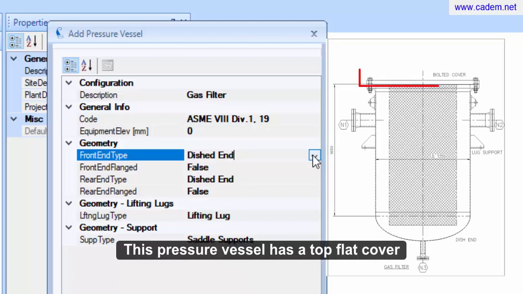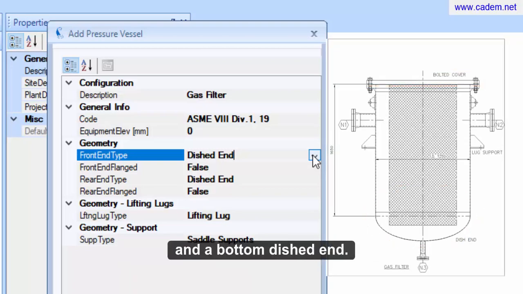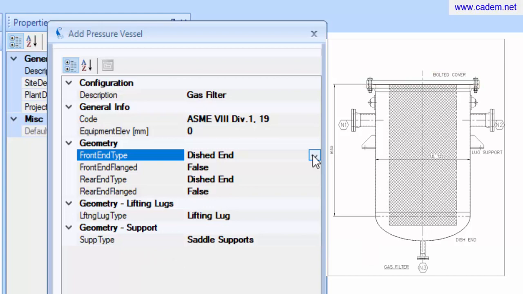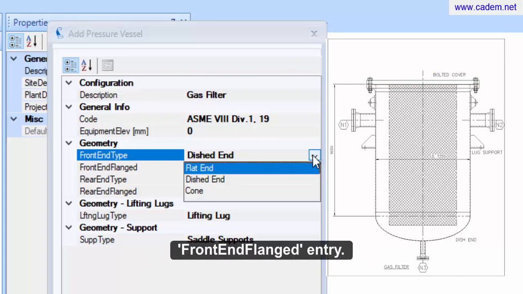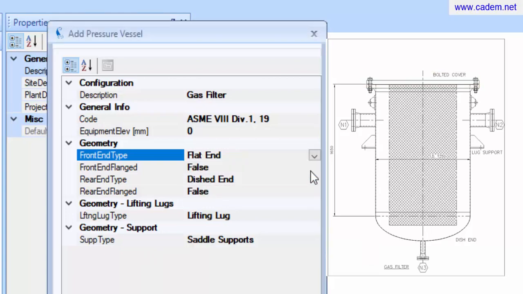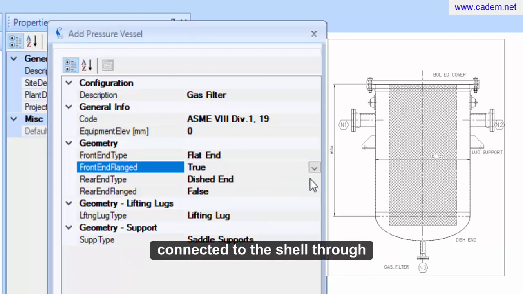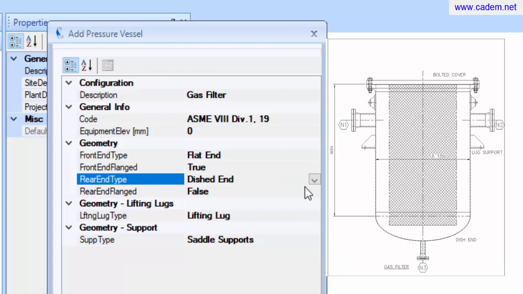This pressure vessel has a top flat cover and a bottom dished end. The top cover is of a bolted type and is connected to the shell through a top body flange. Select True for the front end flanged entry. This will ensure that the top flat end is connected to the shell through a body or girth flange.